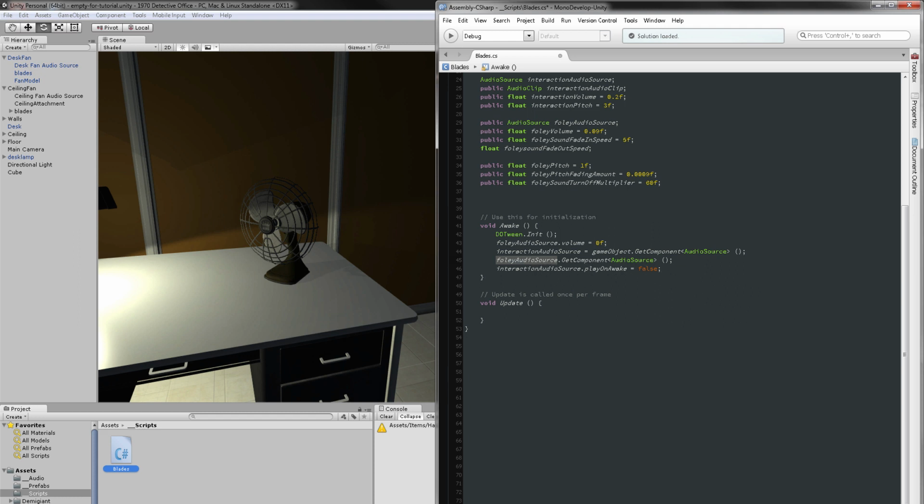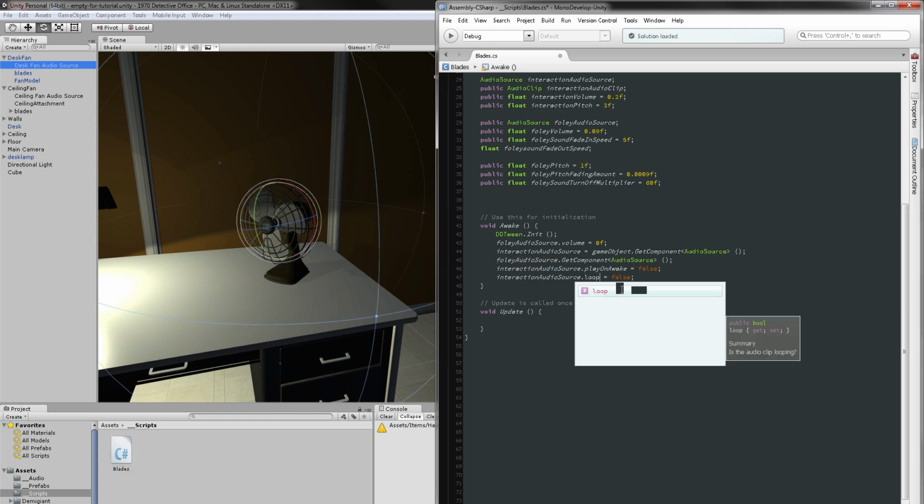And of course you can make sure that the Foley play on awake is false and the loop is false, or at least for the interaction audio source. So to make it more clear, I'll put it like this and type loop and make sure that's false. So for the Foley audio source, it doesn't really matter.